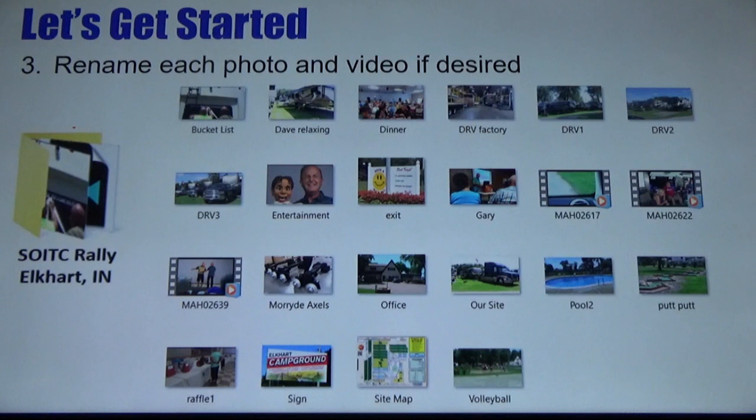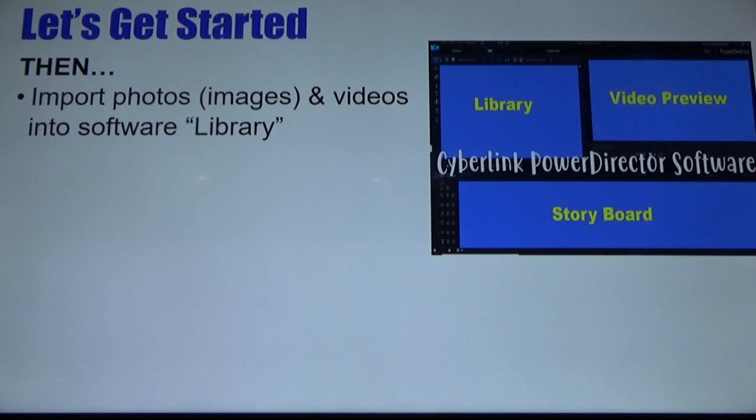I've got several photos and a couple of different video clips, and I want to get them together into one video that I can share with the SOITC and my friends and family and that sort of thing. First thing we're going to do, this is what the software is going to look like on the right-hand side there. And all the software is basically the same.